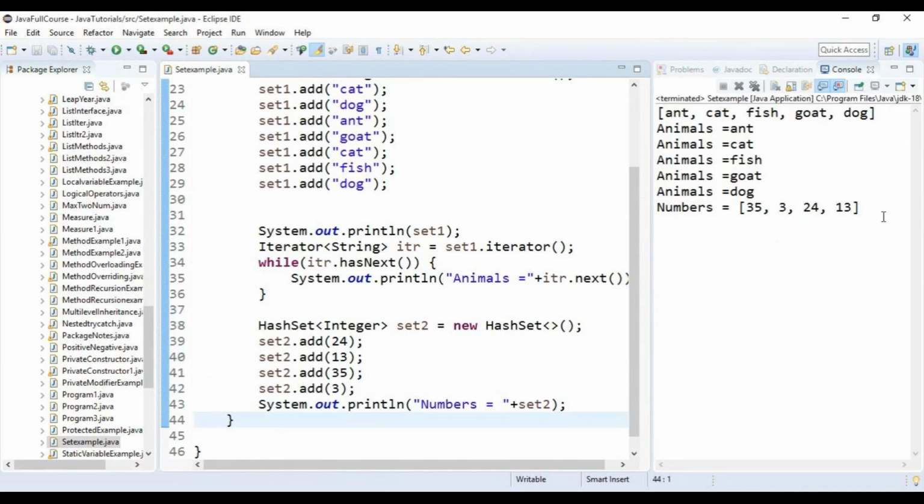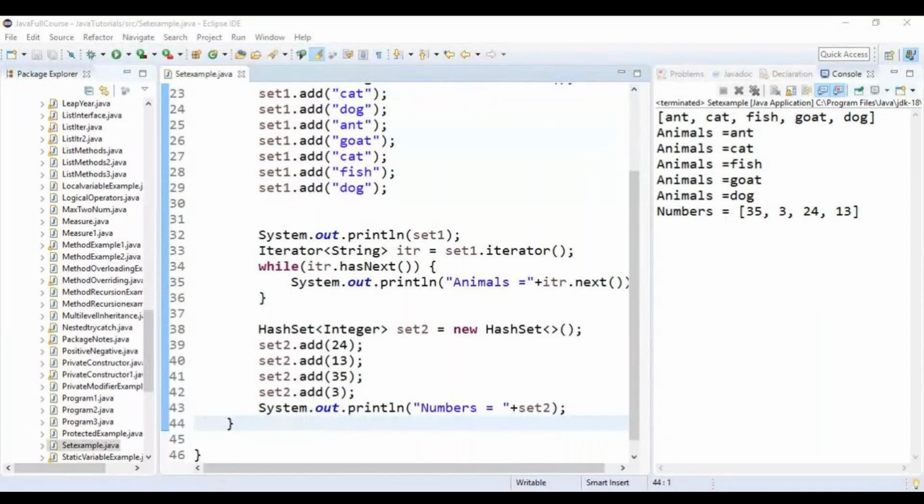Am I getting the numbers? Did I add them in the same sequence? No. I have added them randomly: 24, 13, 35, 30. The numbers are displayed in a different sequence. So that was the main difference between a list and a set. Now the next part we are going to see is how to convert a set to a list.